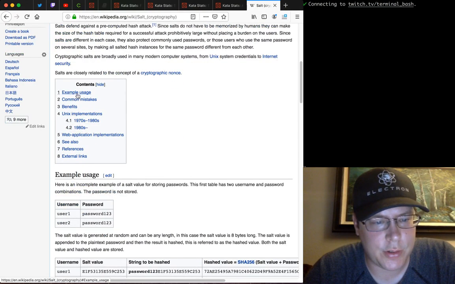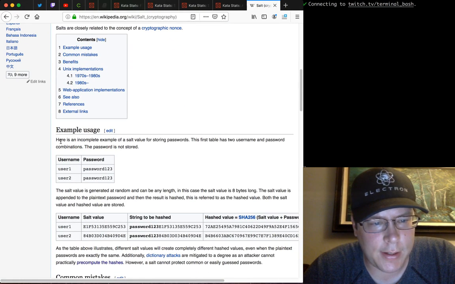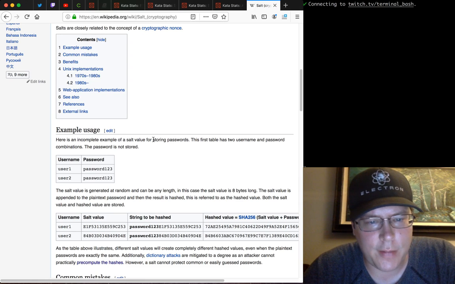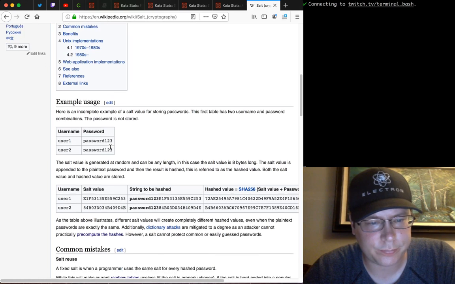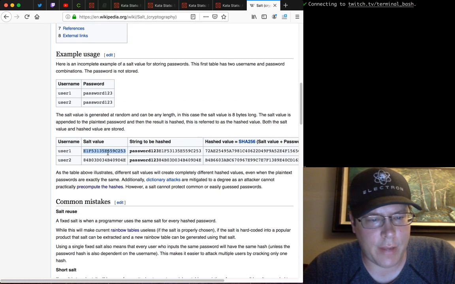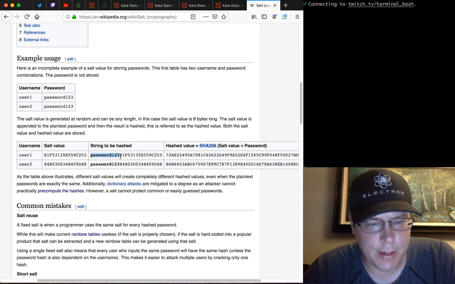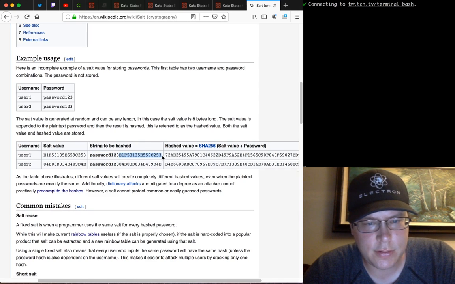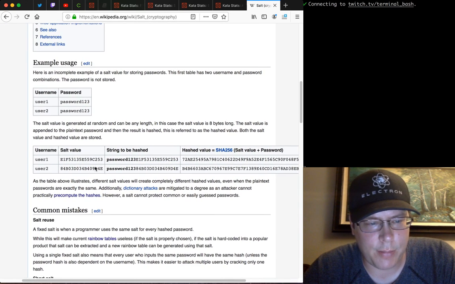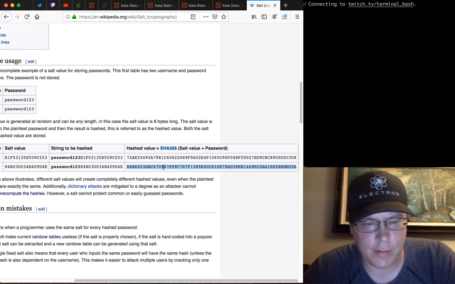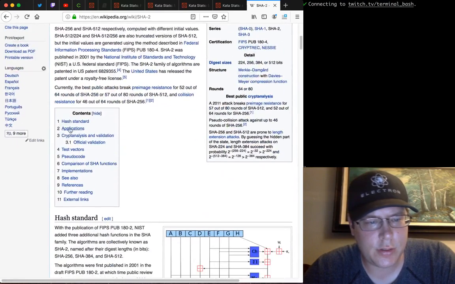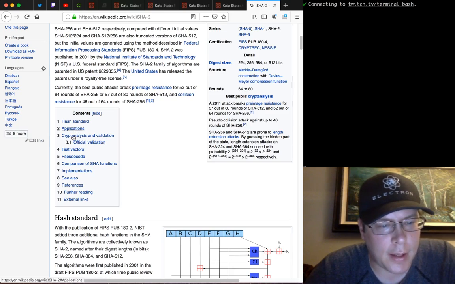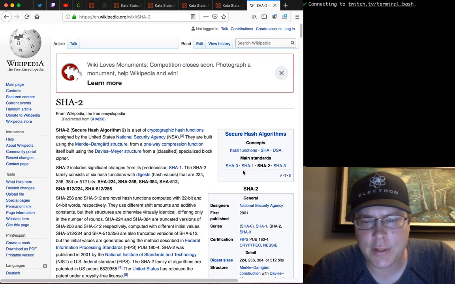So, example usage. Here is some incomplete example of salt value storing passwords. The first table has 2 username and password combinations. The salt value is here, so the password becomes password123 and then salt, and the hash is different. A different salt value will result in a totally different hash, and this is SHA-256, which, yeah, I don't think there's any problems with SHA-256 right now.